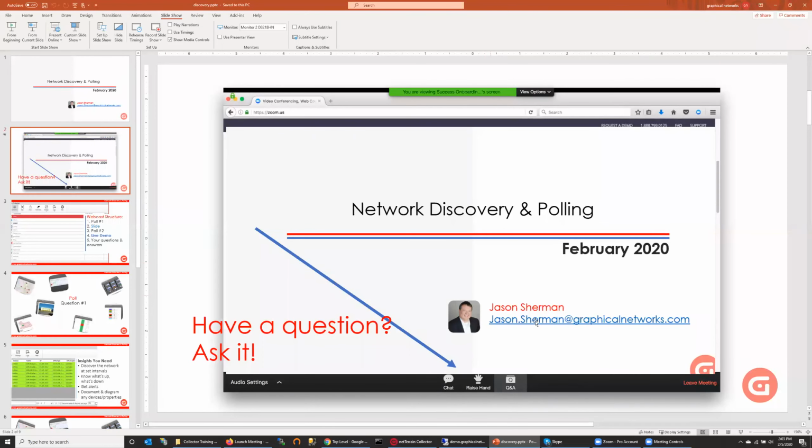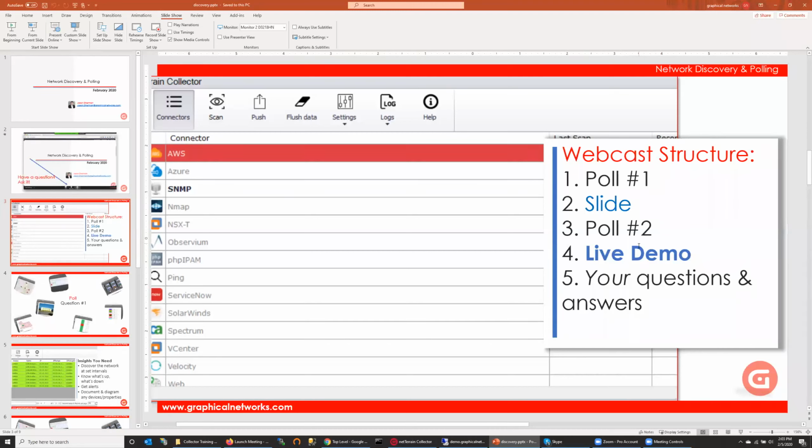So this is who I am. I'll be walking you through network discovery and polling. I've got two things to talk about. I have a slide presentation, which I won't spend much time on. We do a poll, talk a slide, do a poll, and then we'll do the actual demo and talk about our product, netTerrain, and discovery and what that all means, and see if there's a fit for you guys or not.